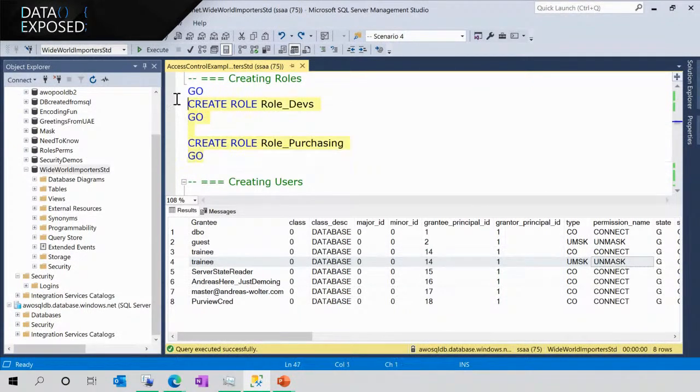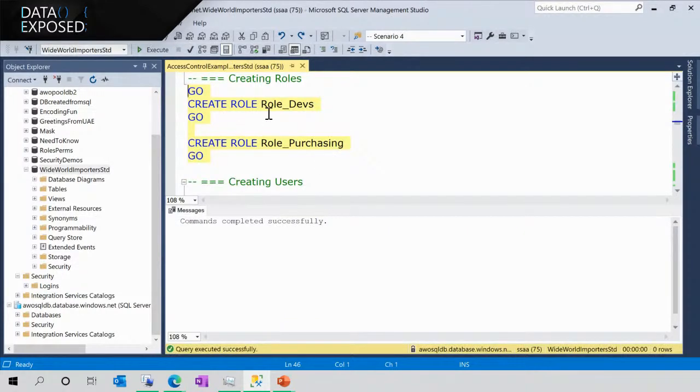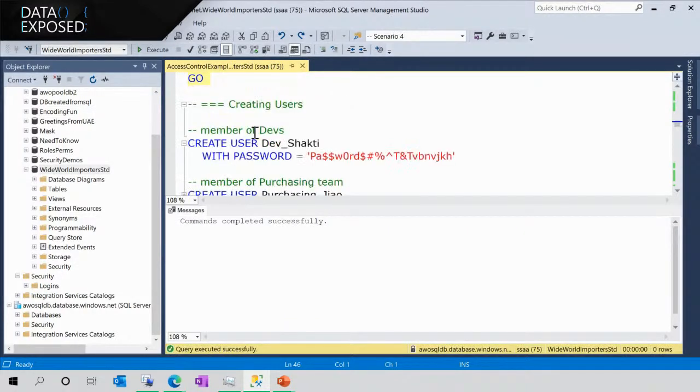So I want to show two scenarios, one for developers and one for just some random application purchasing team that needs to read some tables. All right, so I create a role and that's all I need to do, right? It's just a name at this point.